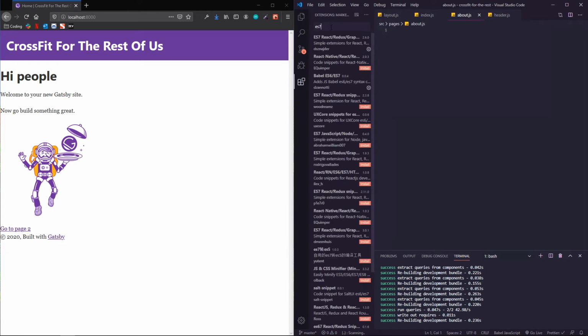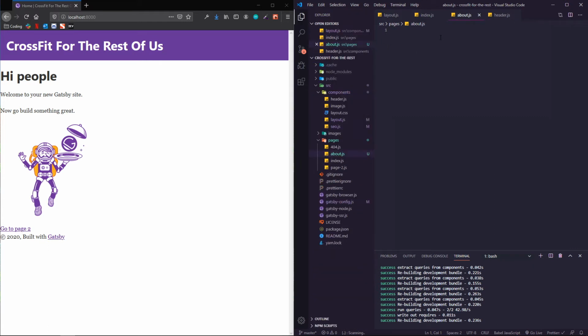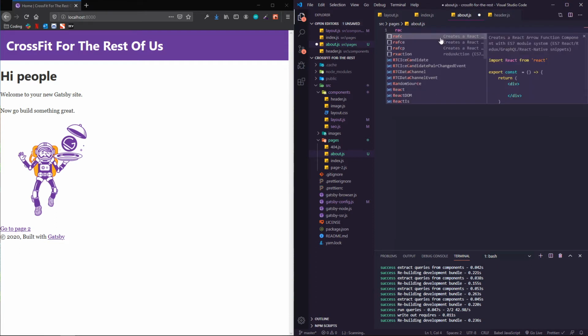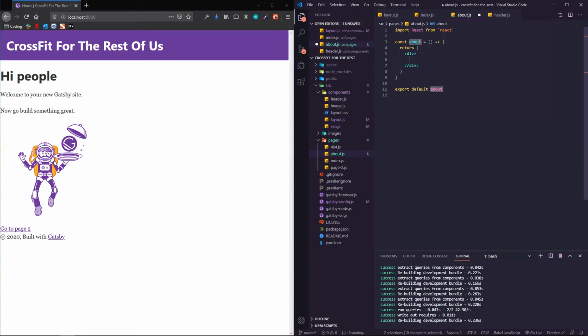ES7 React Redux, whatever, all this stuff. So it gives me these shortcuts, which are nice. If I do RAFCE and then tab, it generates this functional component for me, which is nice. So I'm going to switch this to capital About. And now let's say H1 About page.